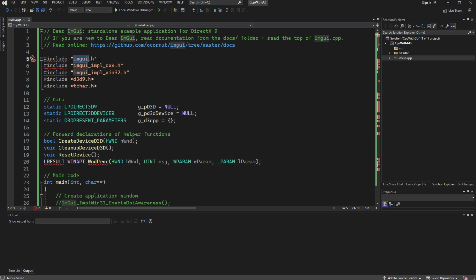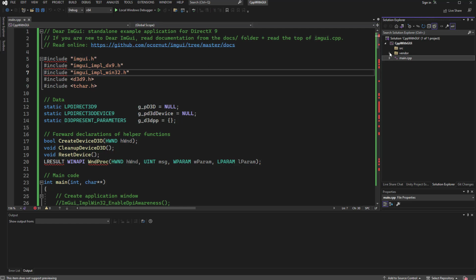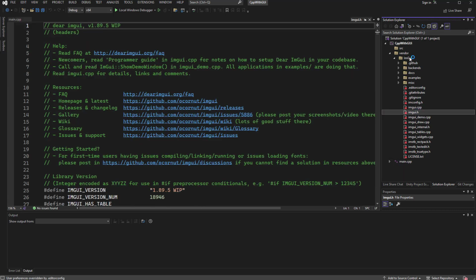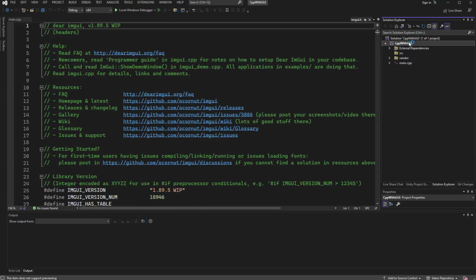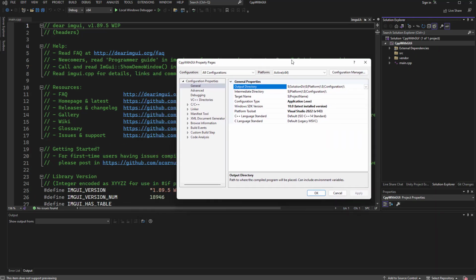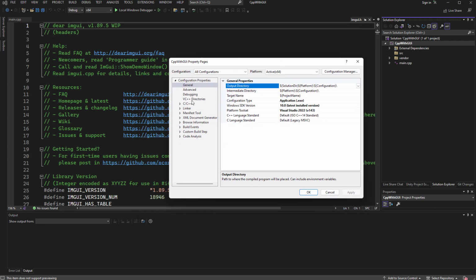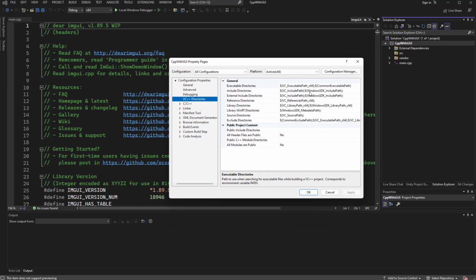So we need the header file ImGui.h. It's in the vendor ImGui directory, so we just have to include this directory in our project settings. Right click, properties, and then go to the directories, include directories, right? Make sure we add that one.